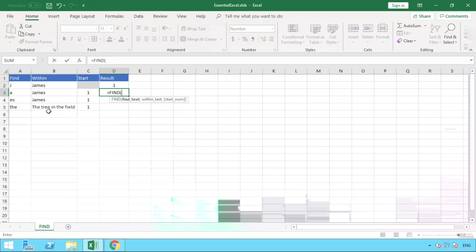open our brackets. We want to find the letter A in the text string of James, what is in the cell reference B3, comma, and this time we're going to enter our position, so the number 1. So we want to start our search from position number 1 in our text string. Hit enter. And we can see we've now got the value of 2. And the reason we've got a value of 2 is because A is in the second position of our text string of James.